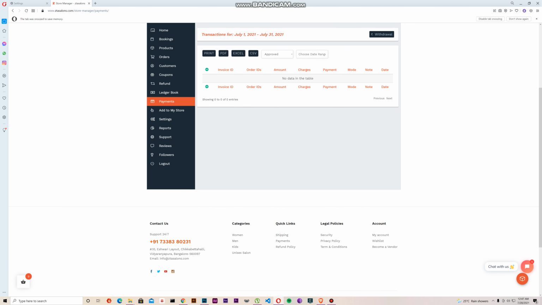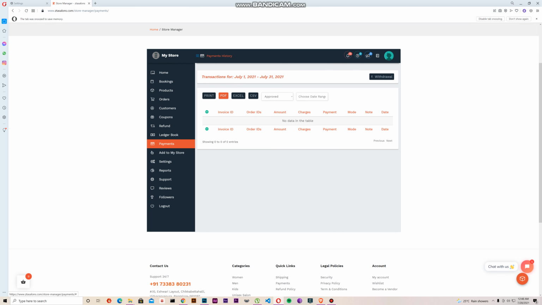Payments. These are the payments made by the customer. So you can get all the details regarding the payments. You can also print all these details. You can also convert them to PDF, or convert them to Excel or CSV or print them.